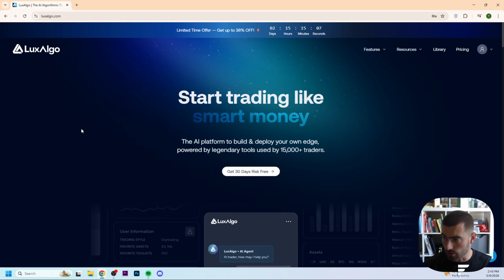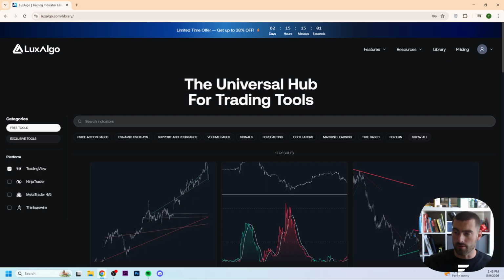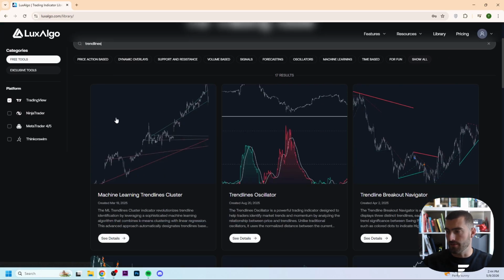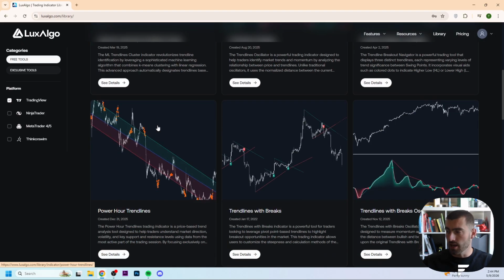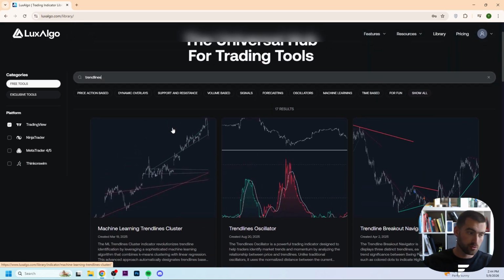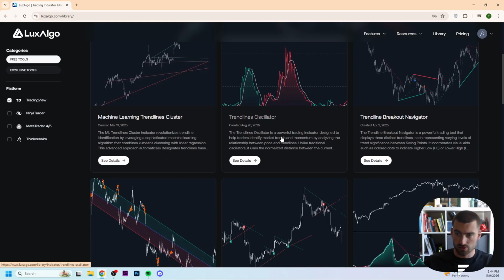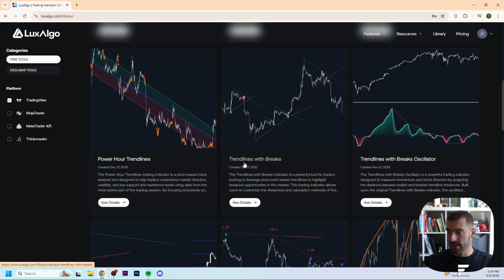on LuxAlgo. So the first thing that we are going to do is we are right here on luxalgo.com and then we click right here on library. Then from here we search for indicators and there we search for trend lines. Then you will get a list with a lot of trend lines, so you can decide which one you want to use, but we want to use the breaks. So we scroll down and click right here on trend lines with breaks.